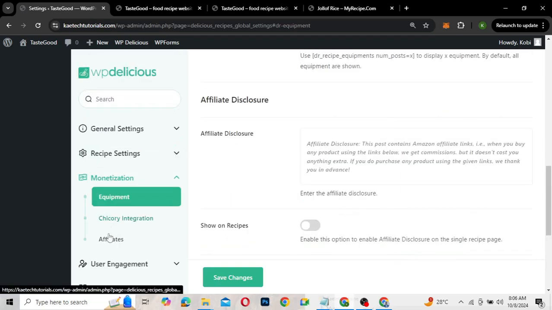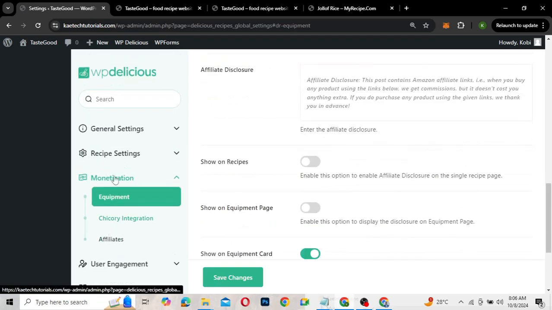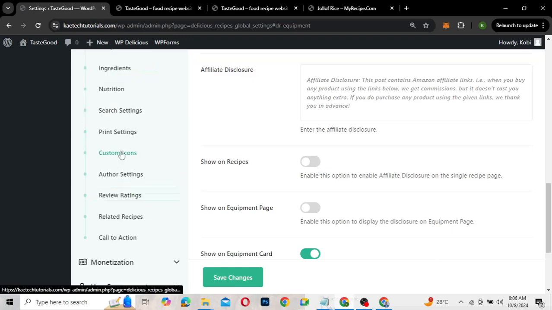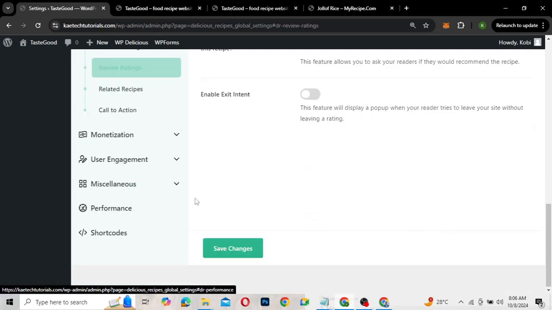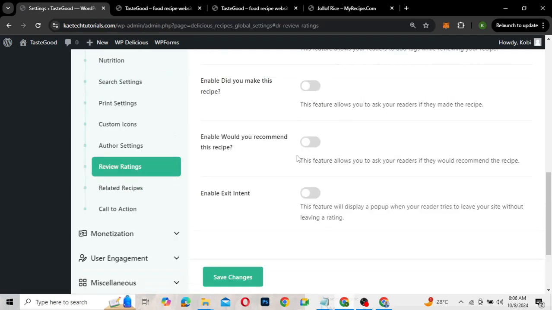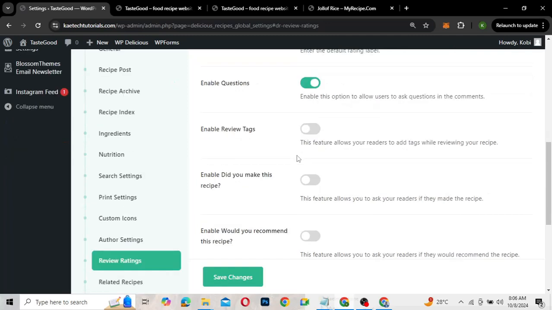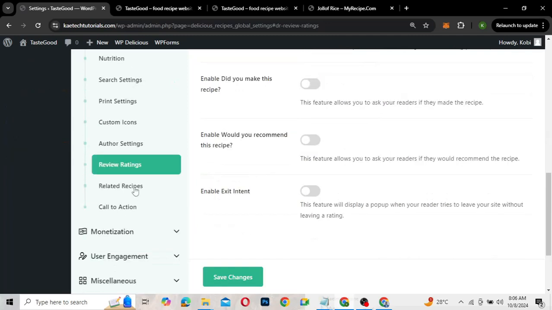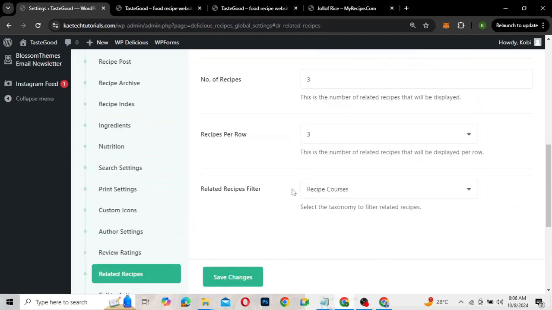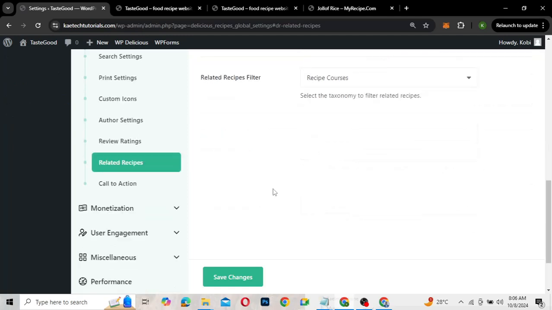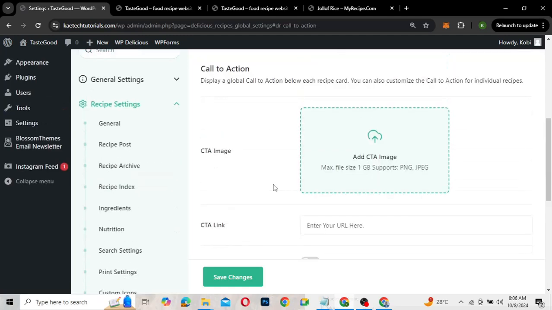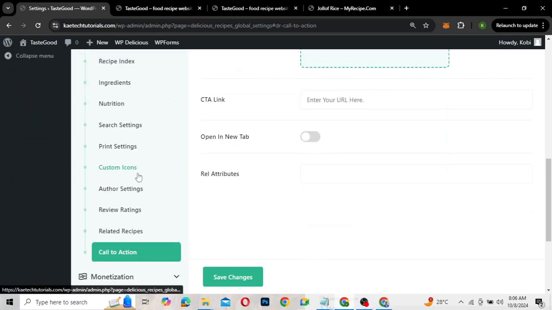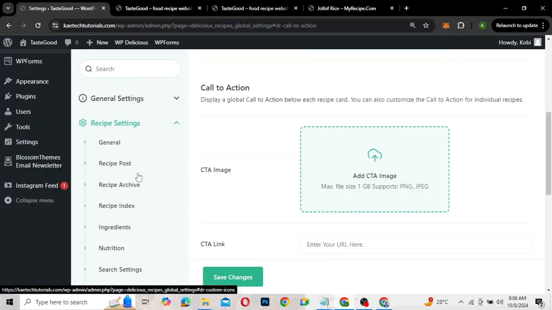Now if you go to the recipe settings, all the other settings that weren't working will now work. So let's say review ratings. As you can see, everything is now working over here. If you go to related recipes also, now everything is open for you. Call to action, you can enable call to action also over here. So all the things that weren't working are now working.